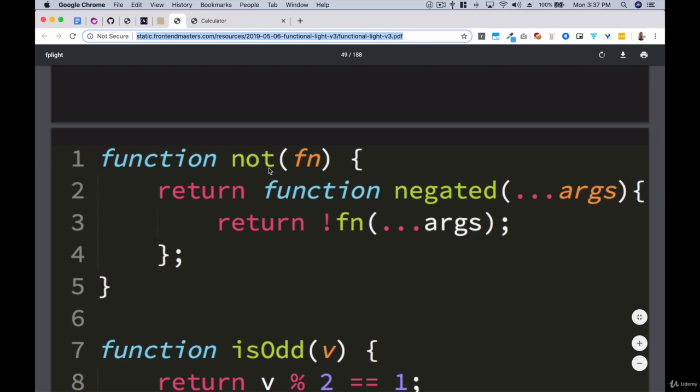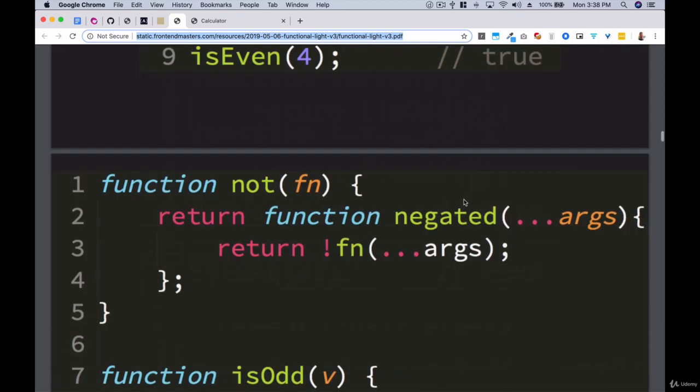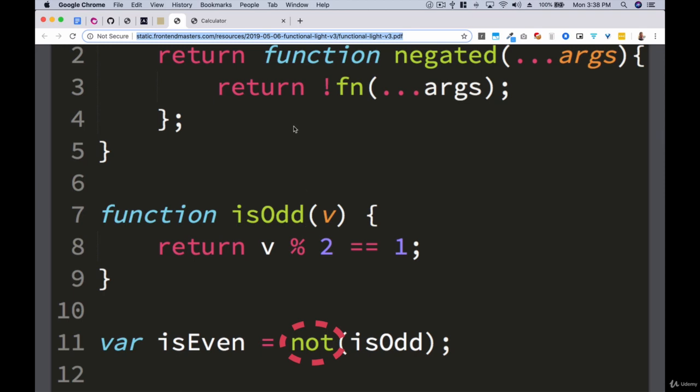We're just going to create a function called not, okay? And it returns to us a function, right? So something that we can pass something else to. And what we're going to do is pass this function called negated, and you can pass it any number of arguments. And then we're going to say, hey, negated is the opposite. Call the first function, and then whatever it returns, give me the opposite of that. So now we have is odd, just like before.